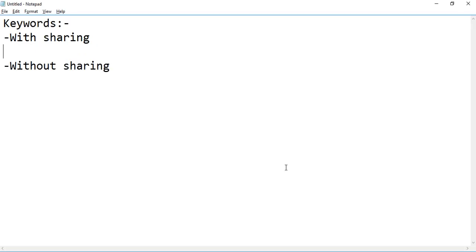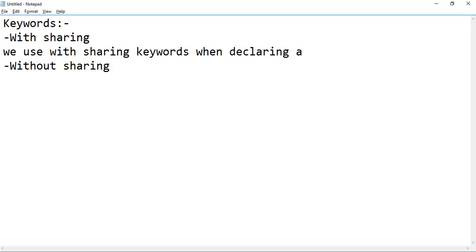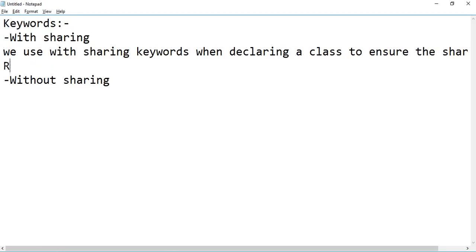So what is with sharing? We use this with sharing keyword when declaring a class to enforce the sharing rules that apply to the current user. Okay, so if the sharing rule should apply for the current user, then we are going to use with sharing.